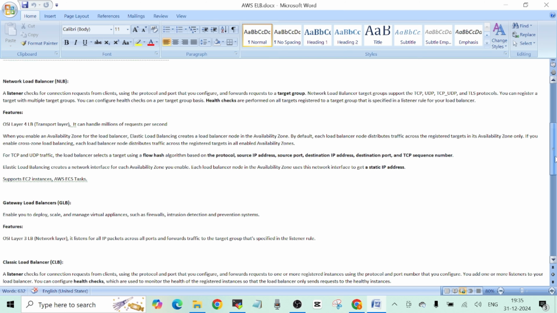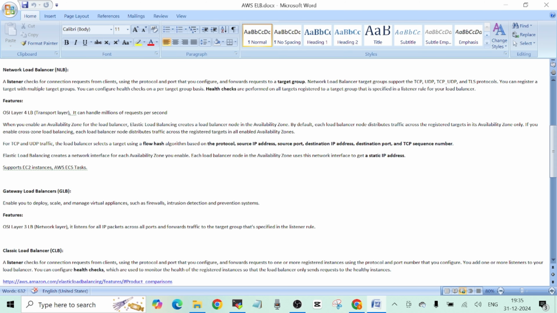All right, next is network load balancer. So an NLB or network load balancer also has a listener that checks for connection requests from clients using the protocol and port that you configure, and it is able to forward the request to a target group. Then a network load balancer target group supports TCP, UDP, TCP_UDP and TLS protocols. So these are the protocols that it supports.